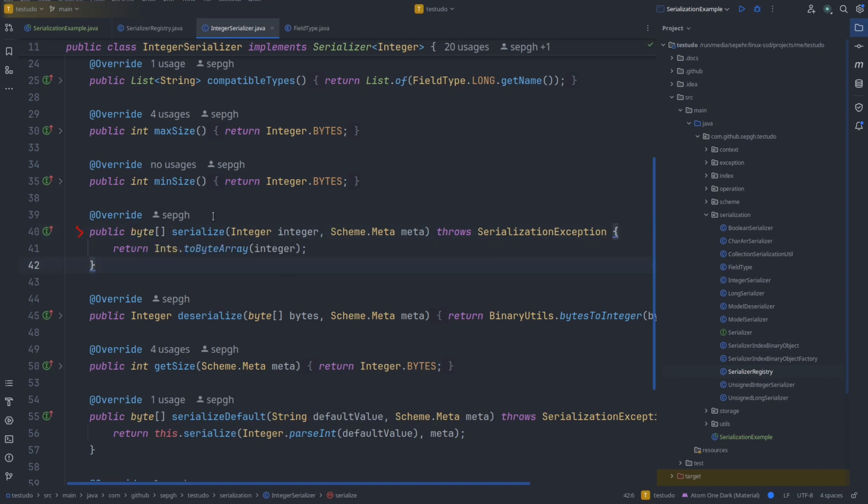And right now we use Guava's toByteArray, a static method of Ints class. And we also have a method called deserialize, which takes a byte array and has to return the integer. Another important method here is getSize, which determines the size of the byte array for the serialized object. So in this case, we have Integer.BYTES, which is 4.